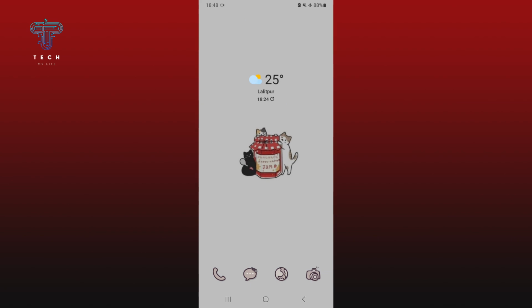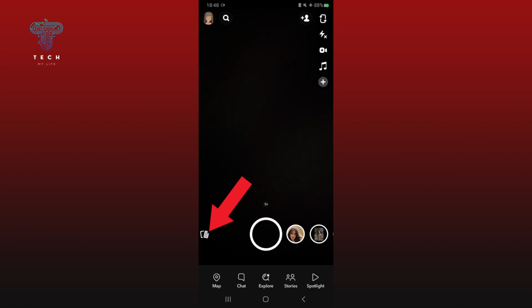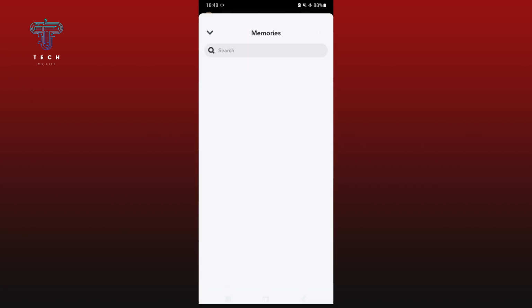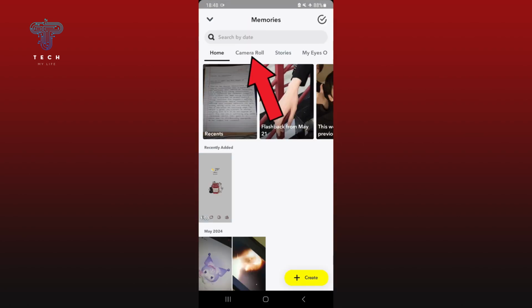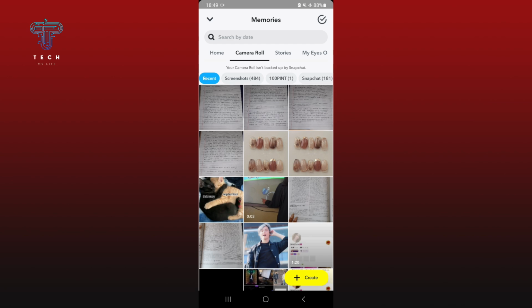First, open Snapchat on your mobile device. Tap on the snap icon to your bottom left. Select camera roll at the top of your screen. Long press the photo that you want Snapchat to back up.